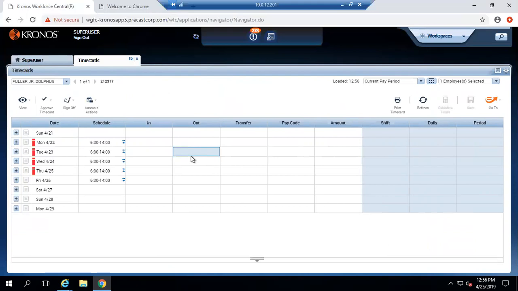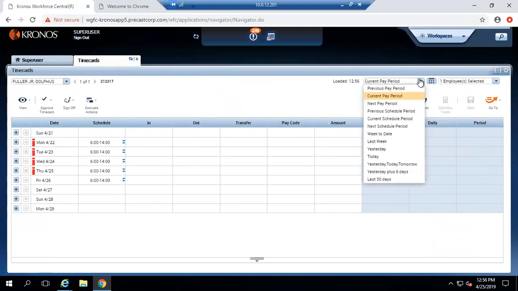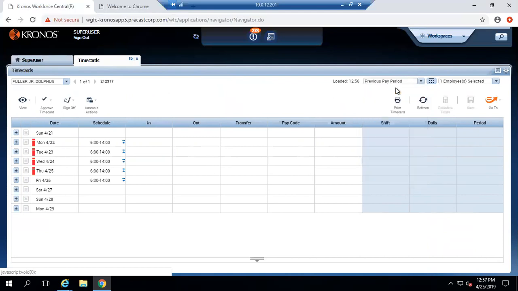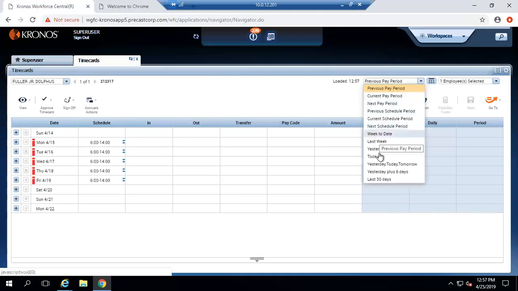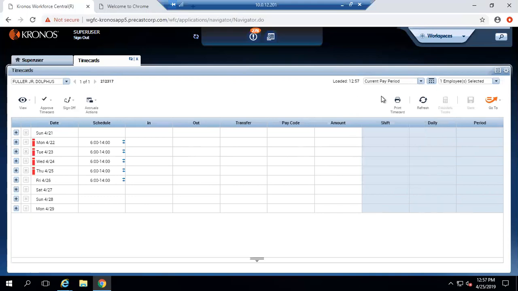Once you double click on any employee, you will be here in the time card of that employee, where you can see the employee's time card. And from here you can select the pay period of that employee. Like if you want to see the time card for the previous pay period, you just need to select the previous pay period. From here you can select the pay period, and you can search for the time card of that employee. So here we are selecting the current pay period.